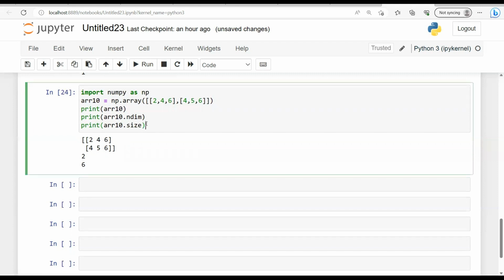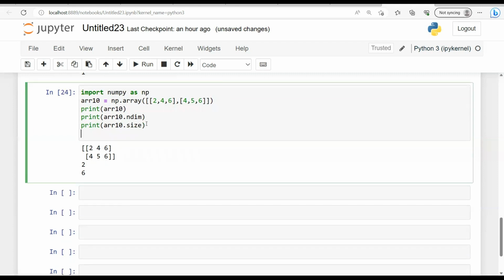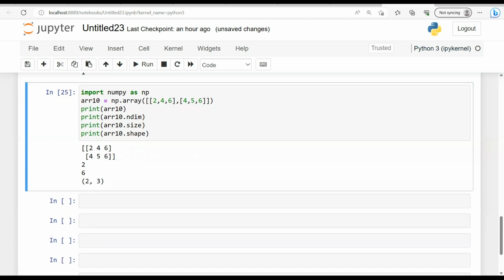Now, what if I want to know the shape of our array? For that, we have to give array name dot shape. See the output and you can see the output as 2, 3. What does this mean? Your array, that is array10, has 2 rows and 3 columns in it. How many rows? 2. How many columns? 3.